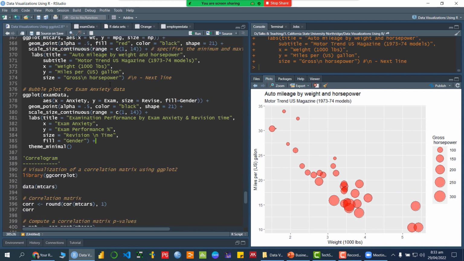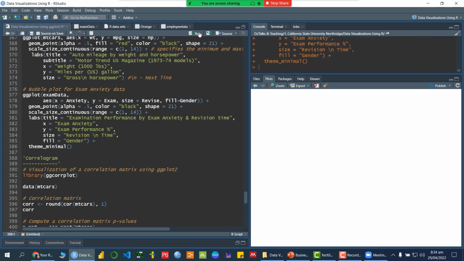Now I'm using the bubble plot for the dataset exam anxiety, which I showed you earlier. On the x-axis I'm mentioning exam anxiety, on the y-axis exam performance, and the size of the bubbles is going to be revision time. Then I am saying fill equal to gender, which means different bubbles are going to show the different genders.